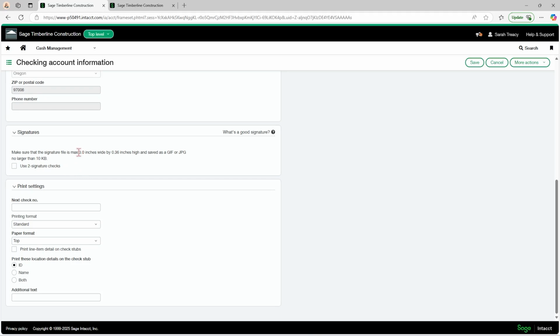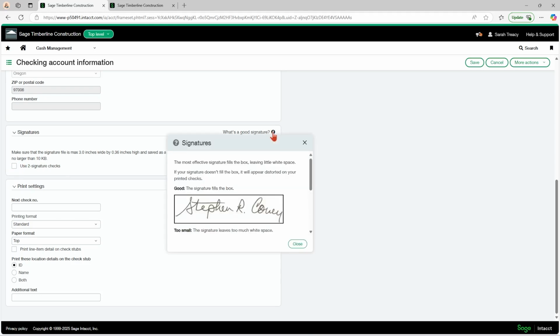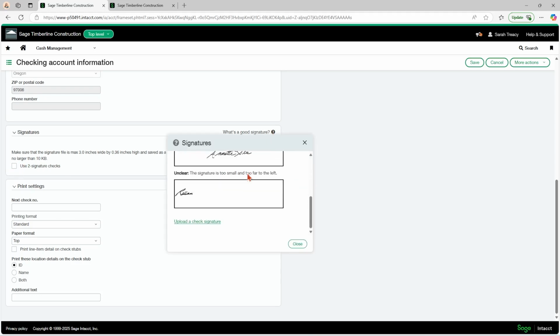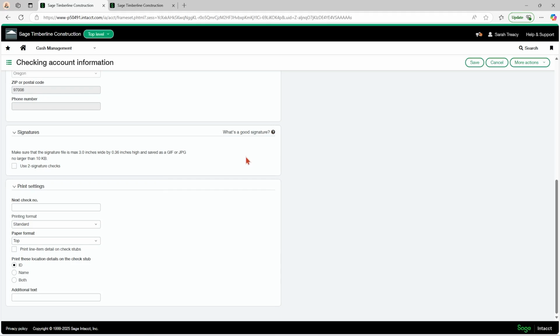So there's certain dimensions that you have to follow. It has to be GIF or JPEG or whatever these are called. And you can use two signatures on a check. If you press the little question mark button, it gives you a little bit more information on that.